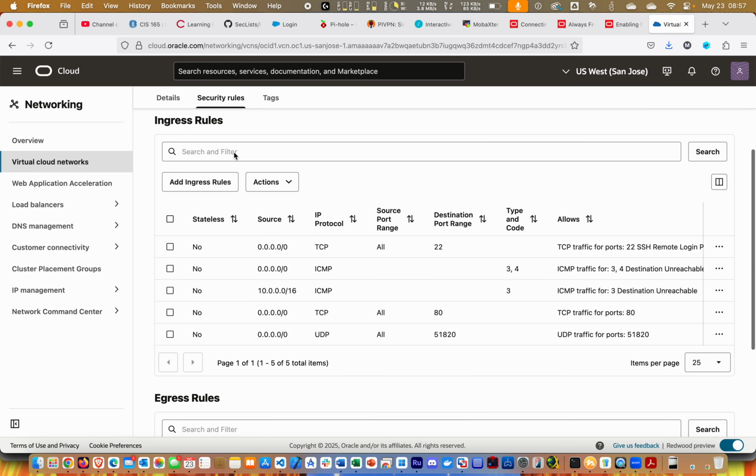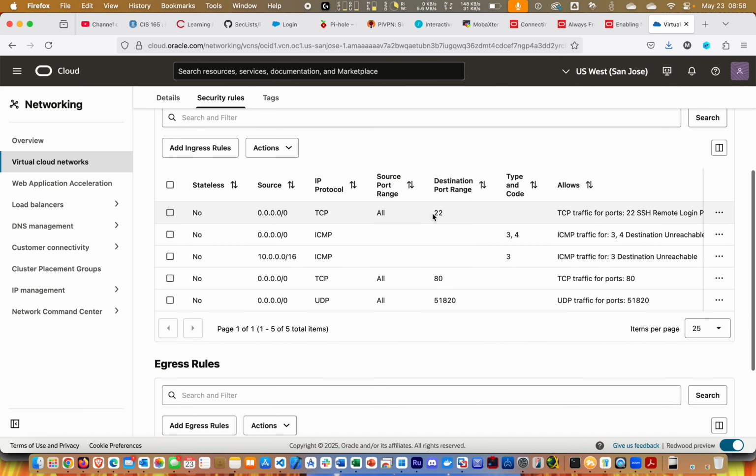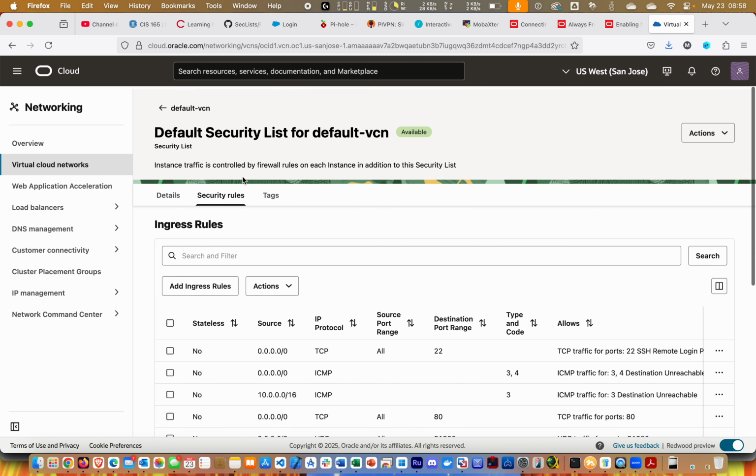Yeah, there we go. So now in our default security list for our VCN, we have allow port 22 for SSH, allow port 80, and allow port 51820 UDP. So now we're okay to set up the server.